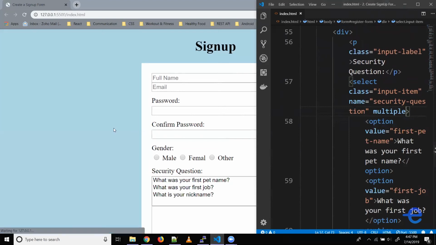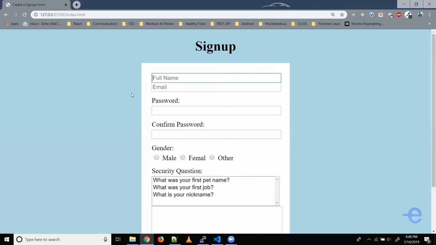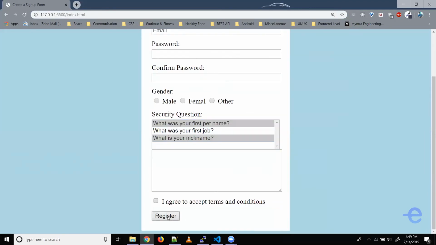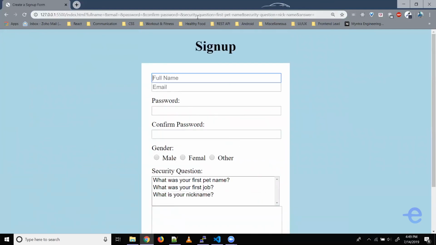Let's save it. And now as you can see, the entire drop-down list is visible up front. To select one item, we can just click on the item. But if you want to select multiple, we have to hold down Control and select the items we want. Let's say we want to select the first and third option. Now when you click on register, as you can see in the URL, we've got two key value pairs for security question. We've got the first, pet name, and then nickname, which is the first and the third one.